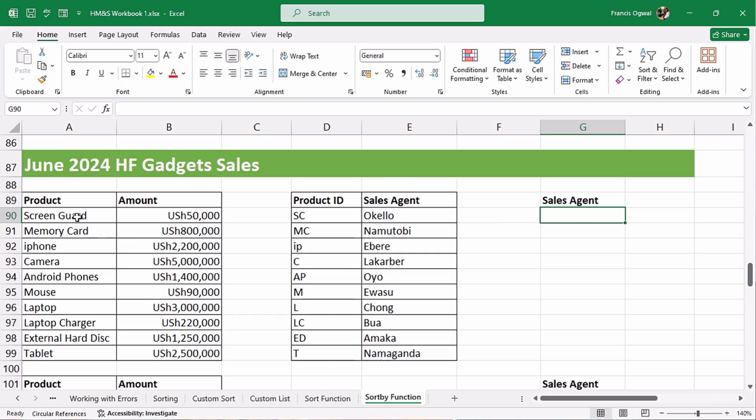So again, we have this table showing the June 2024 HF gadget sales. We have two tables representing the June 2023 gadget sales. The first table shows the product sold and then the amount, and the second table shows the product ID and then the sale agent. So these two tables are showing different things, but they're all from the same transaction. You want to use these two tables to show that you can use the sort by function to sort from a column which is actually not part of the table you are sorting on.